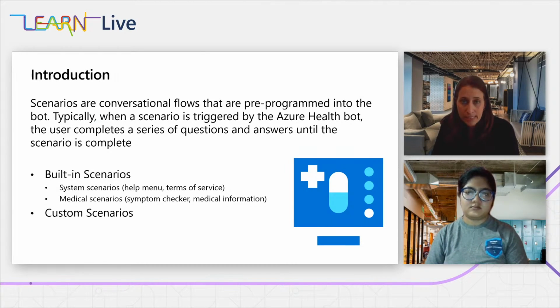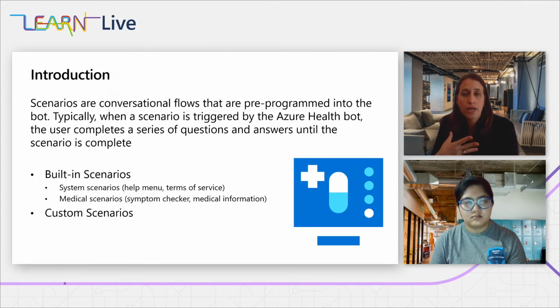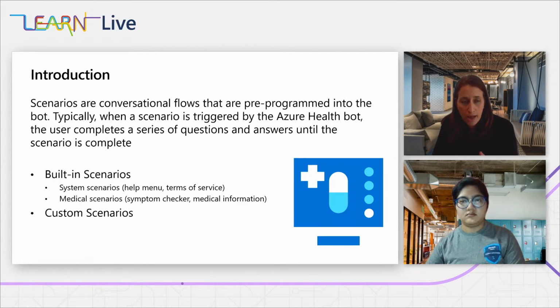Another type of built-in scenario is the medical intelligence scenarios, which we've talked a little bit about. The first one is the symptom checker. So as we've explained, you can type in a symptom to the Azure Health Bot, and he will do a triage of the symptom, check what symptoms you have, give you a recommendation based off of your symptoms on how to go about.